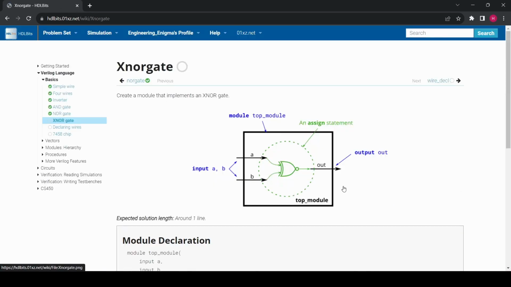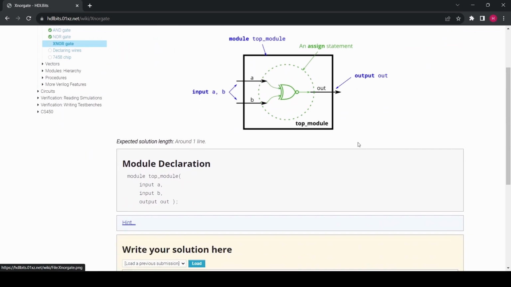XNOR gate. Create a module that implements the XNOR gate. We know the truth table of the XNOR gate: when both the inputs are the same, the output is 1, otherwise false. So let's see the code.